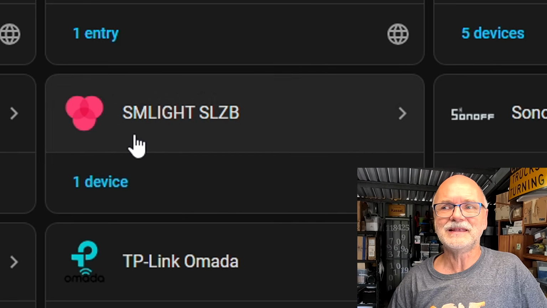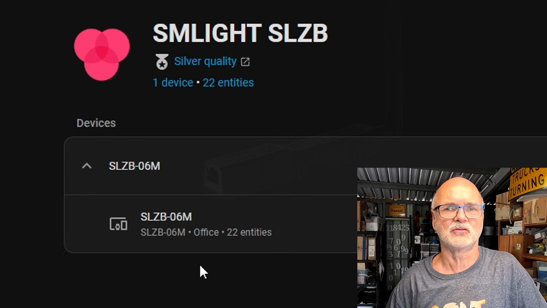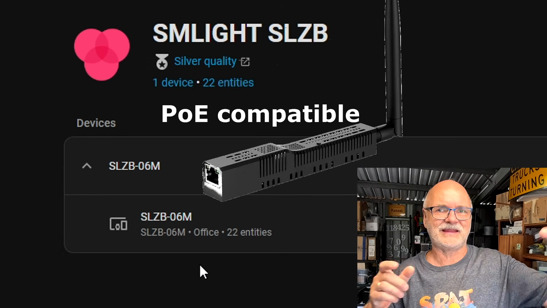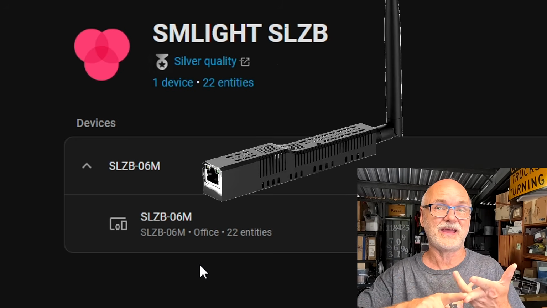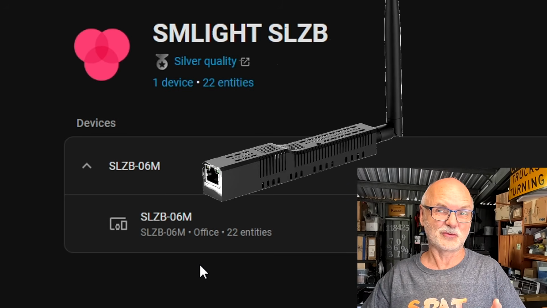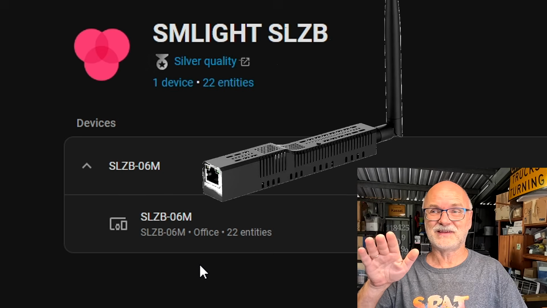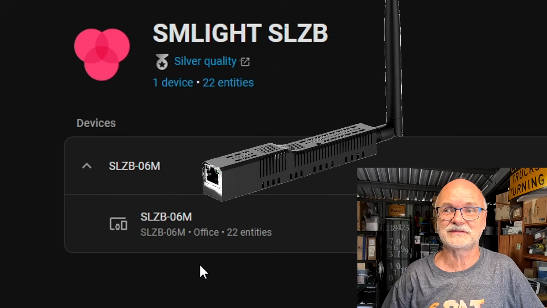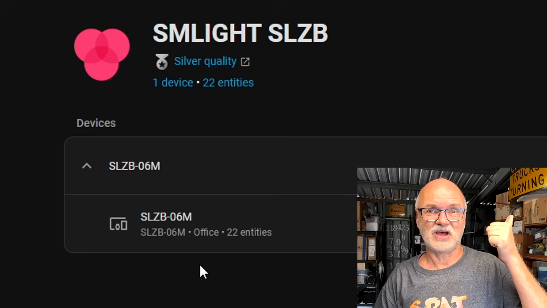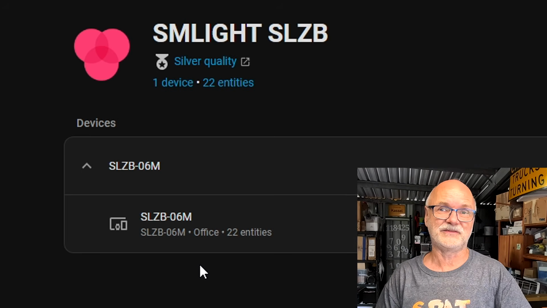It's called SMLIGHT SLZB, and this is the SLZB-06M I'm using. It connects to your network on one side, has an antenna on the other side, and can act as a Bluetooth, Zigbee, and Wi-Fi hub. And they are designed and engineered in Ukraine, so I bought two of them, one for the garage, one for the house, and since I set them up, they just work. They do their regular firmware update automatically through Home Assistant, and this one here in the garage provides Bluetooth and Zigbee hub at the same time. The one in the house does only Zigbee.